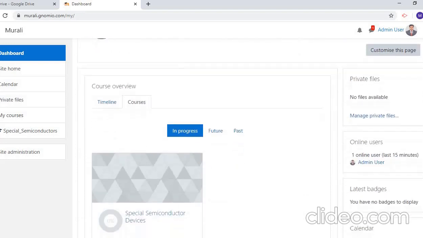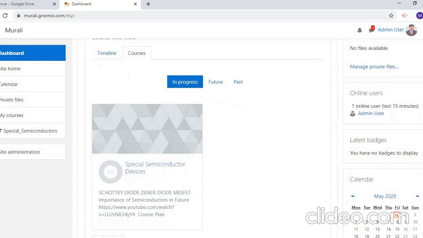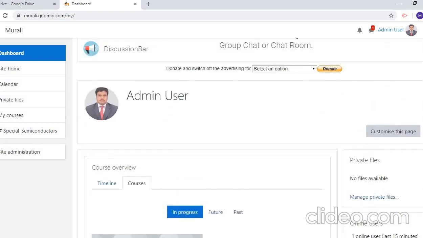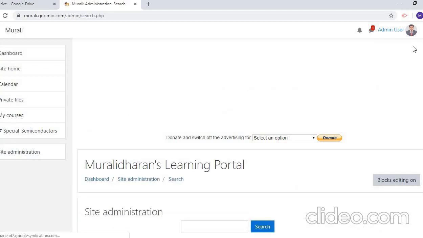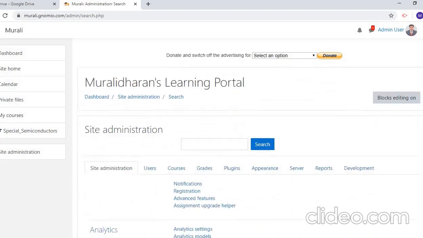Look at this course overview. We have timeline and courses. I already created a course, so that is what's in progress. Now I am going to tell how to create a new course. For this, on the left side there is a column, site administration. Go to site administration. A page will open like this.